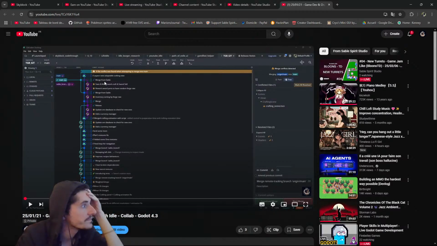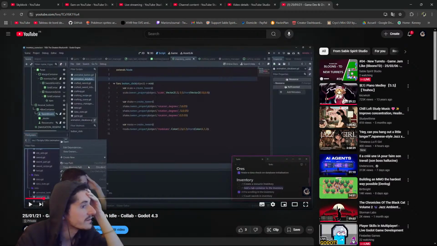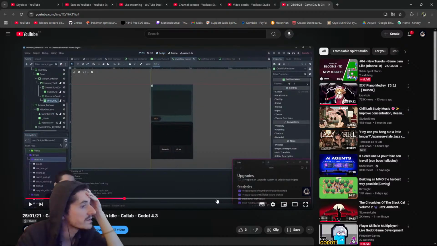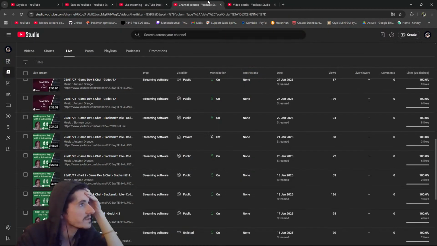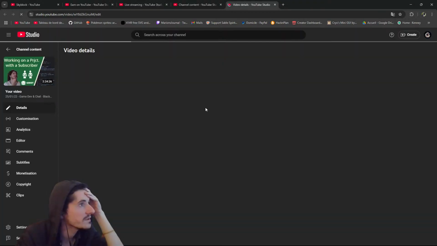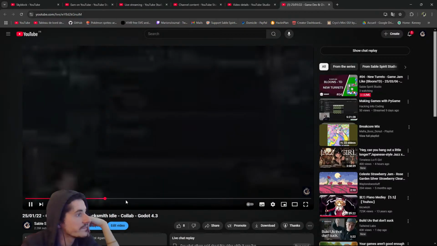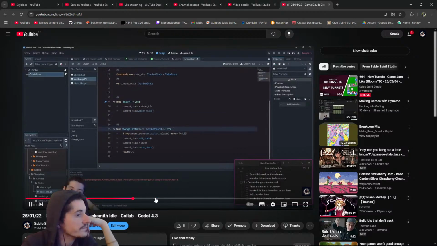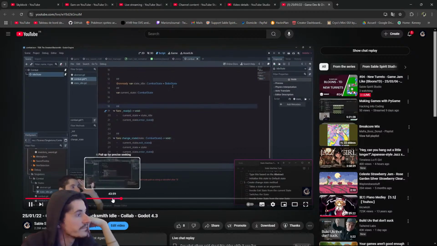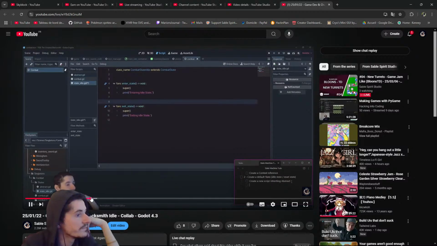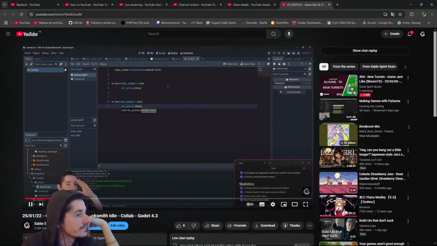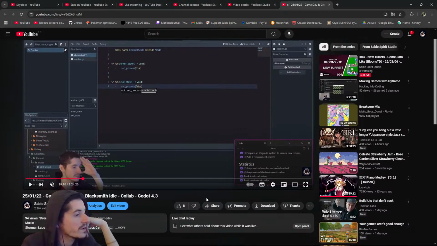Oh, maybe it's this one then. Tab container, inventory, ores. Probably the next one. Wait, did I click this one? I think we're here. Yeah. Around here.